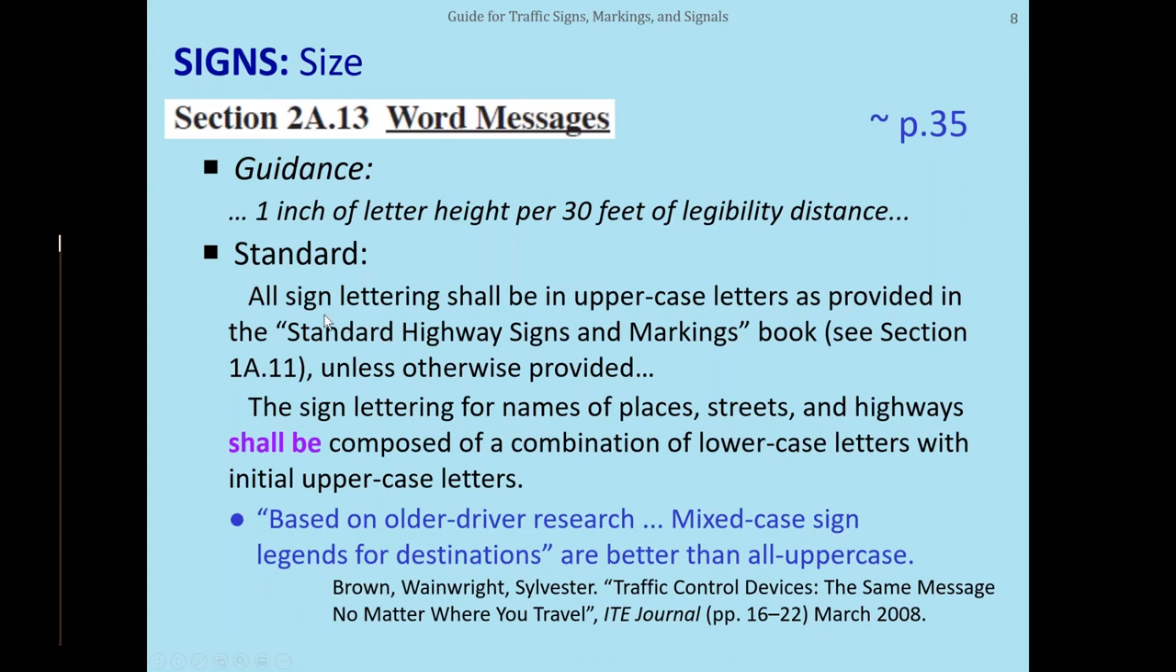In general, signs are to use uppercase letters, but there is an exception. If you're having a sign that gives the name of a place, a street name, then they are required, notice this is the shell, not optional, required, to be made up of uppercase first letters followed by lowercase letters. And this is based on research that showed that for destination names, drivers did better with mixed case rather than with all caps. So again, if you're a destination sign, then you don't use all capitals.